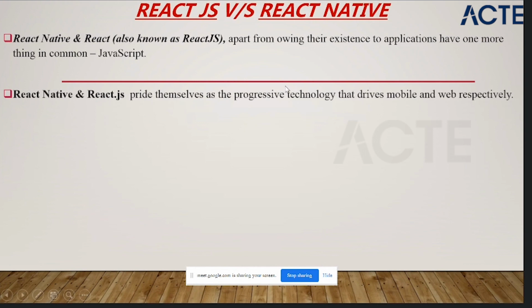Apart from that, if you see the progressive technology in today's mobile as well as in web technology, the main difference is that React.js is mostly used in your web application. Whatever you code for a web technology or for your web application goes with React.js. Whatever you do with mobile technology, like Android or iOS, goes with React Native. So that is the one major difference.